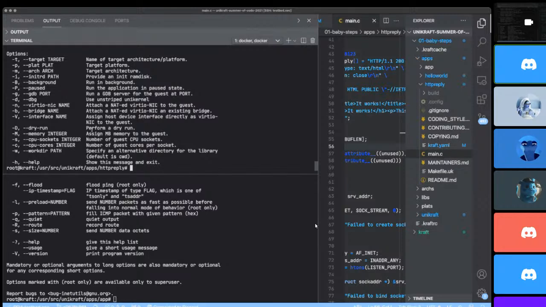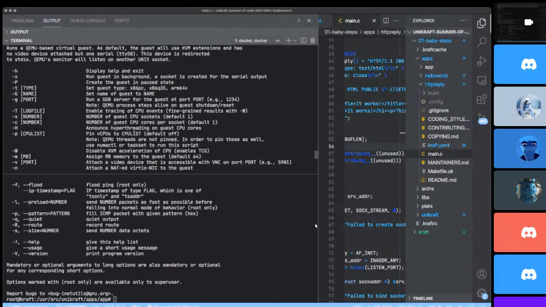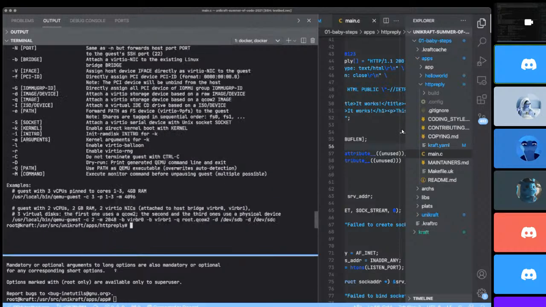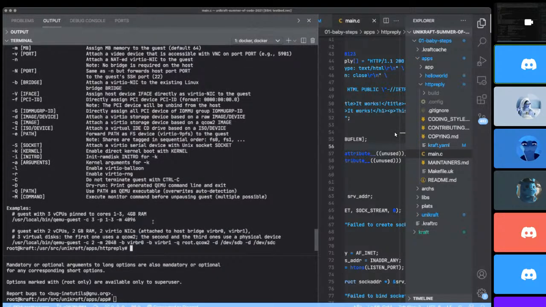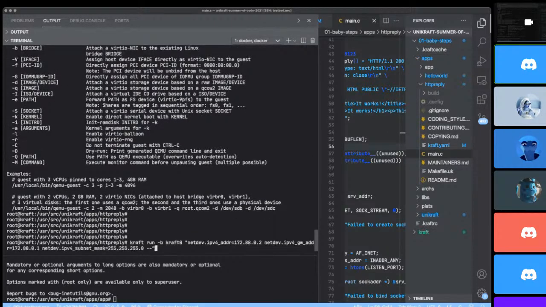You can do this here, but you can also use the QEMU guest command, which ships with Craft. And it has a lot more options for a lot more advanced use cases. I will give you a very basic overview of this to run the exact same thing that we ran before, but with the QEMU guest command. So we can delete basically the Craft run and run QEMU guest.